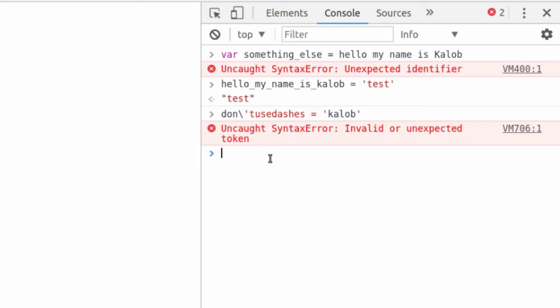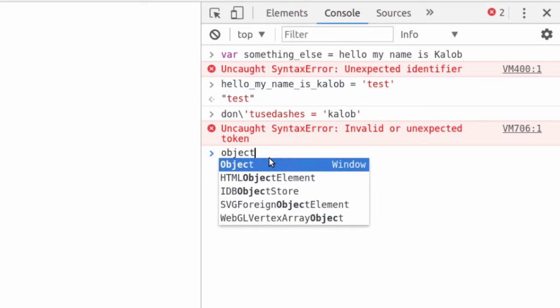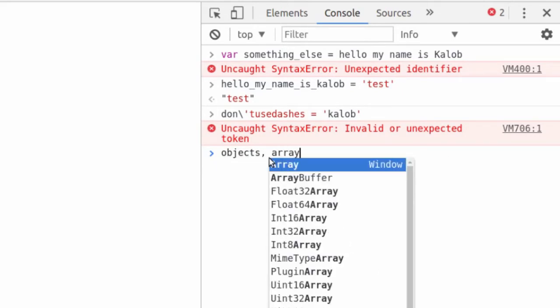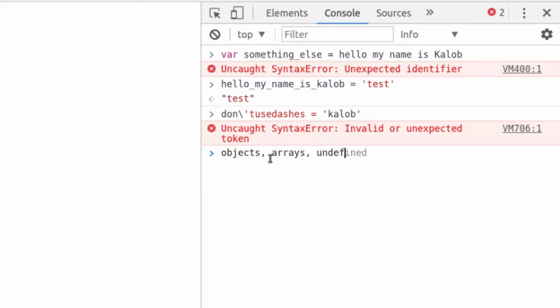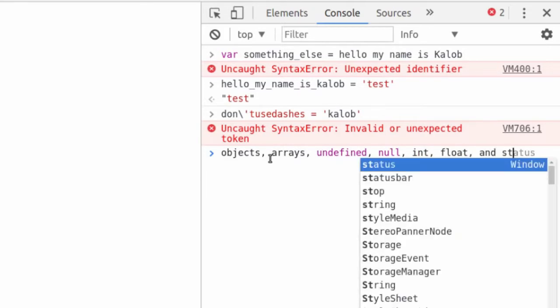Now there's another one I want to talk about real quick, and again we're getting quite a bit ahead of ourselves, but these are good to know because we're going to be practicing these in the future, and they're going to make more sense once you actually start writing some code. So we have objects, arrays, undefined, null, int, float, and strings.